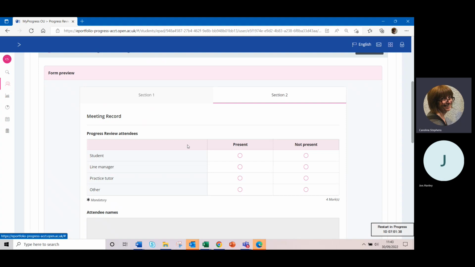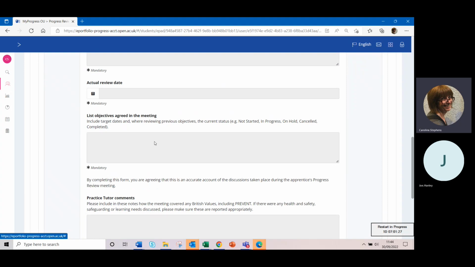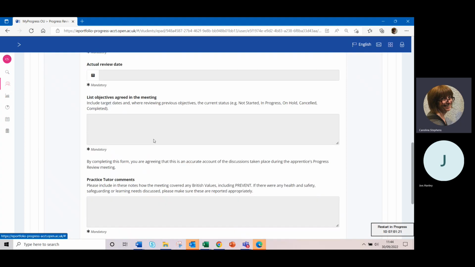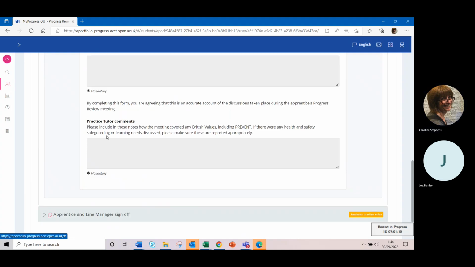Section 2 is where you will confirm the actual meeting date, who attended the meeting, names, etc. The list of objectives agreed at the meeting, so you may carry some forward or you might have some new ones, and then you have a free text box for practice tutor comments.